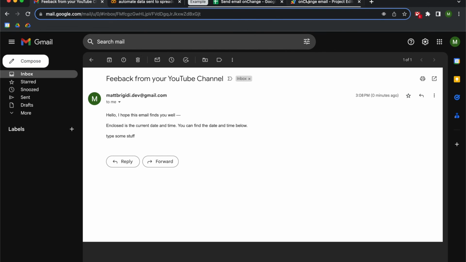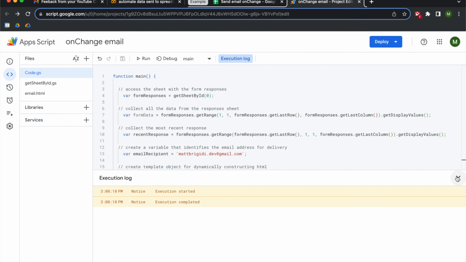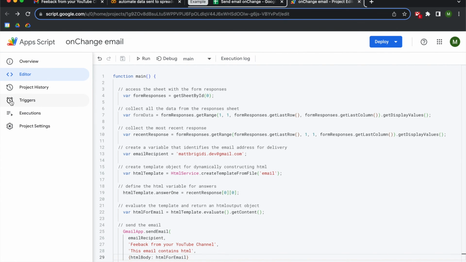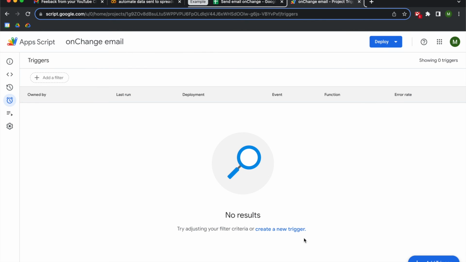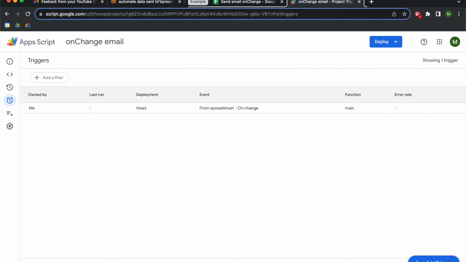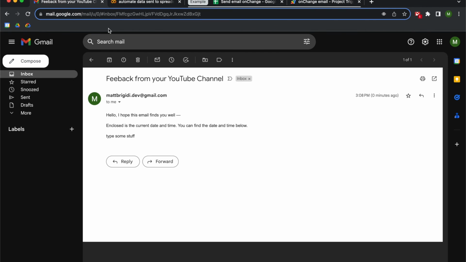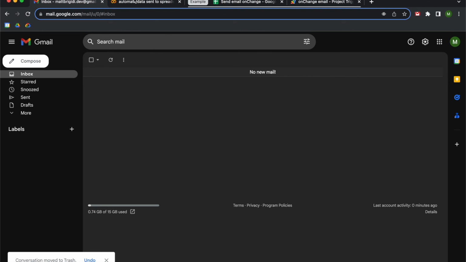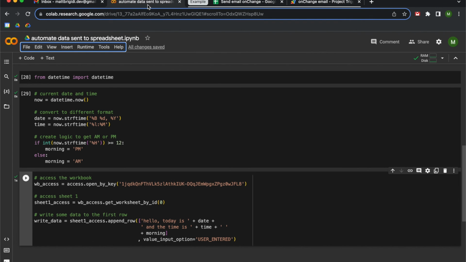So the last thing that we need to do in order to automate that email is go over to our triggers and create a new trigger and go down to select event type and adjust it to be on change. Save the trigger. We got that in there. And now what we're going to do is go back to my Gmail, and I'm going to delete that. You can see I have no new mail. I'm going to go back to my Python script, which is now pointing to this send email on change file. I'm going to go to runtime. I'm going to run them all. Hopefully we don't get any errors in here.